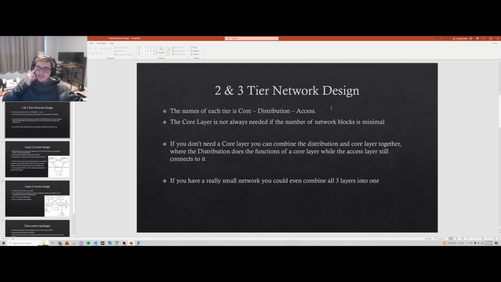That basically just reiterates that you don't always need the core layer. Sometimes you can collapse the core and distribution layer into one. The core layer, like it says right there, isn't always needed, because if you don't have enough network blocks, why spend the money on a nice switch? You could use the money somewhere else.